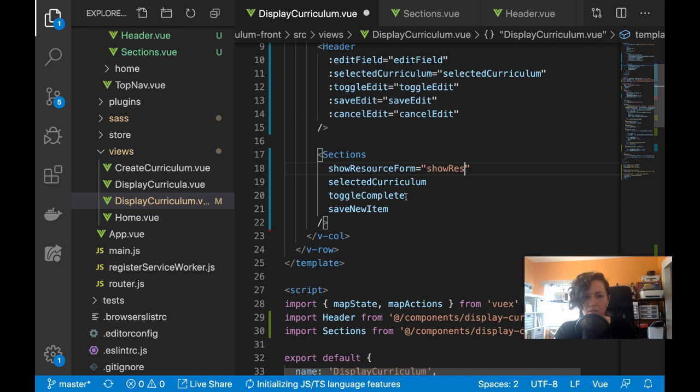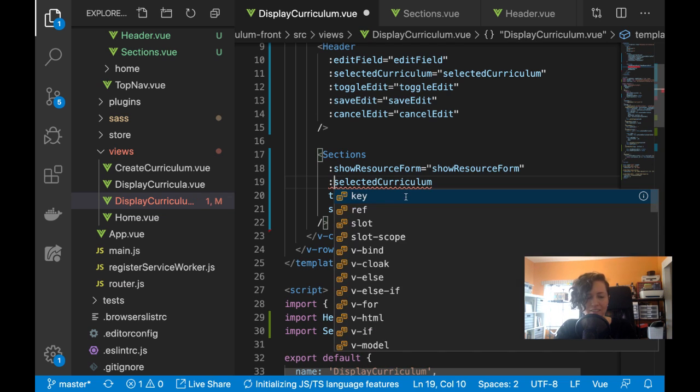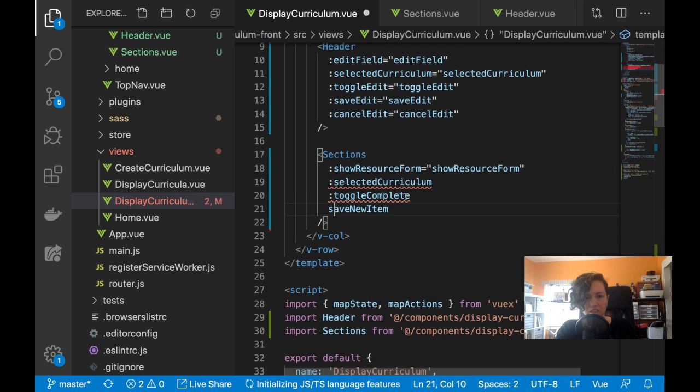Show resource form. Equals save new item, toggle complete, and selected curriculum.